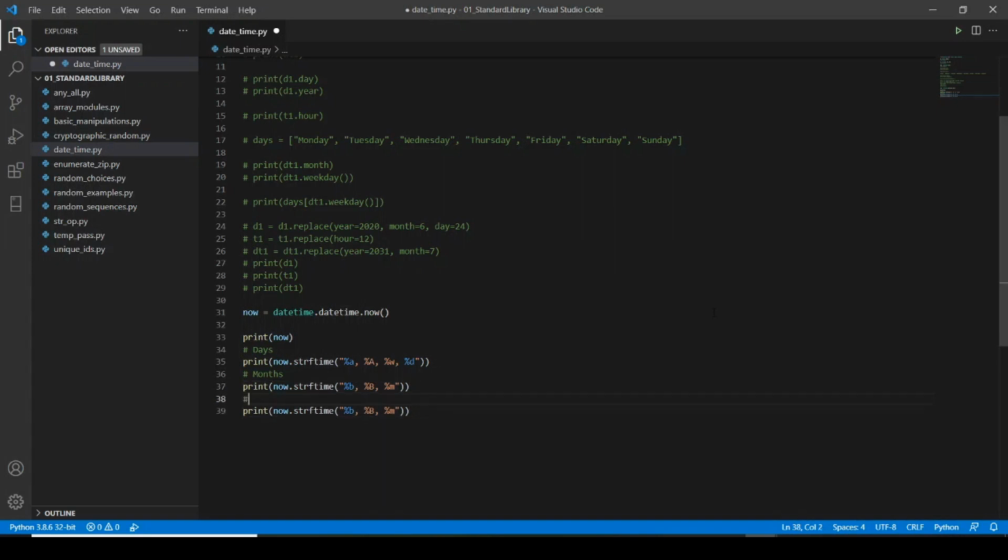And let's do something similar for the time representation. Uppercase H for hour as a zero padded decimal number in 24-hour clock format. Uppercase I for hour as a zero padded decimal number in 12-hour clock format. Uppercase M for minute as a zero padded decimal number. Uppercase S for second as a zero padded decimal number. And finally, lowercase p for locale's equivalent of either AM or PM.